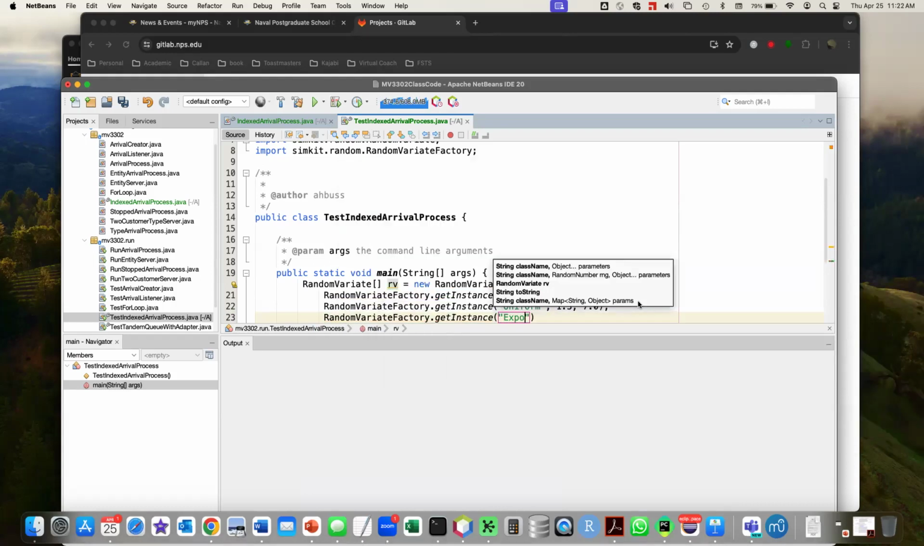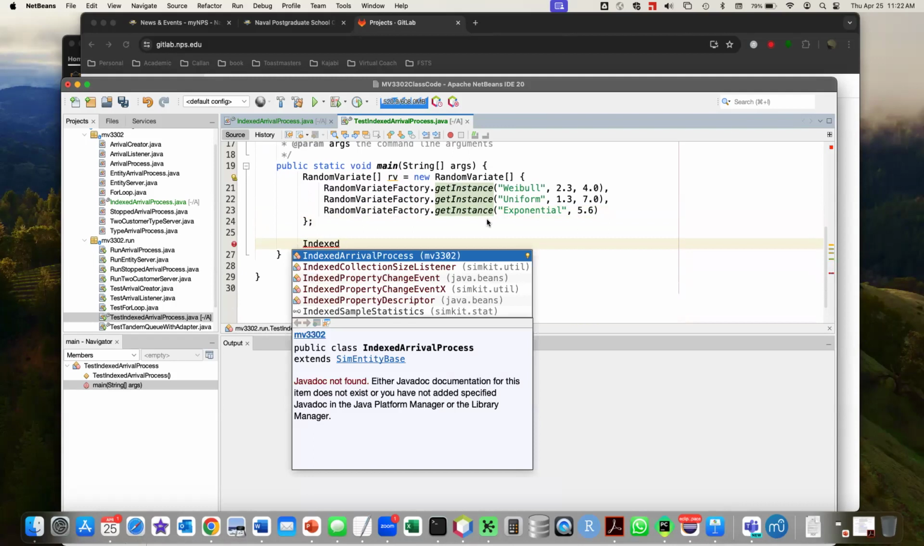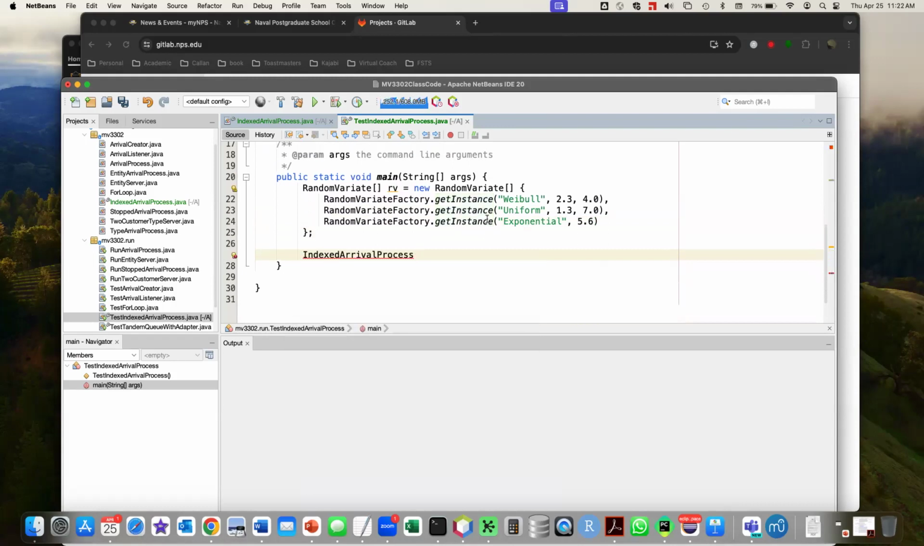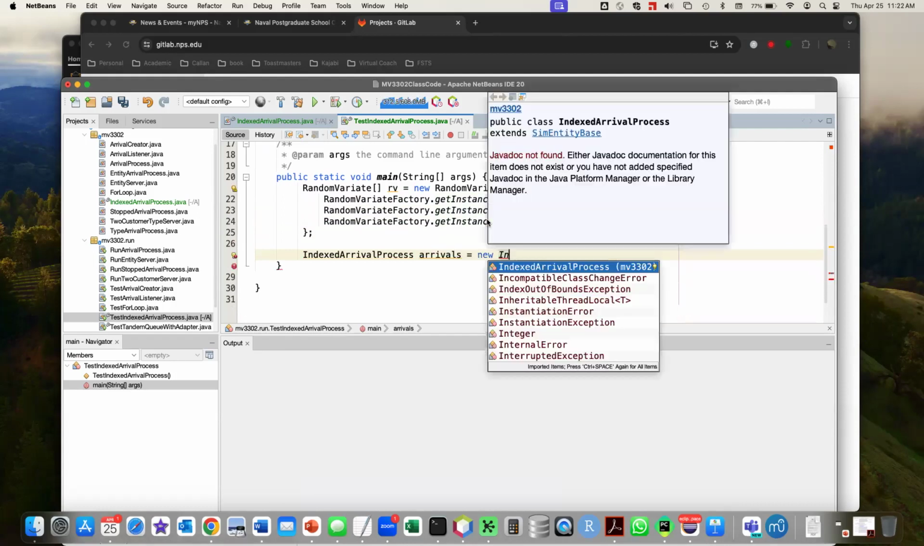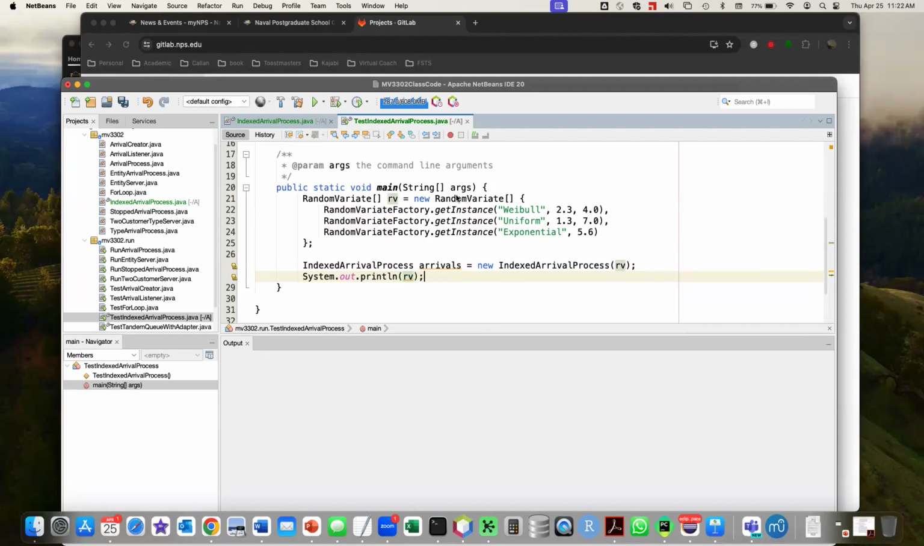What else do we have? We have exponential. Okay, so all I'm trying to do is just make sure that my class has the right parameters. That's the very first thing that you should do.